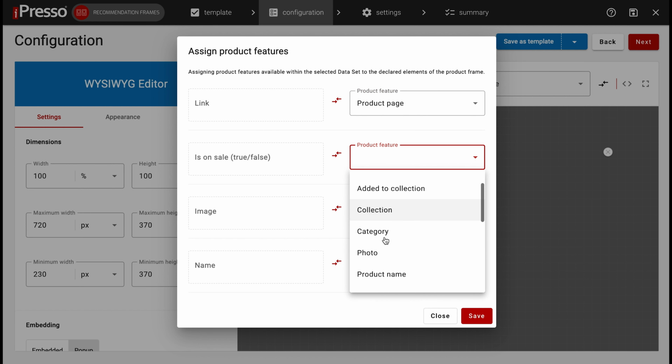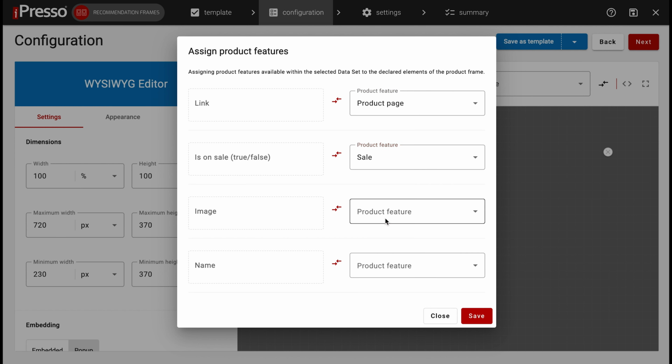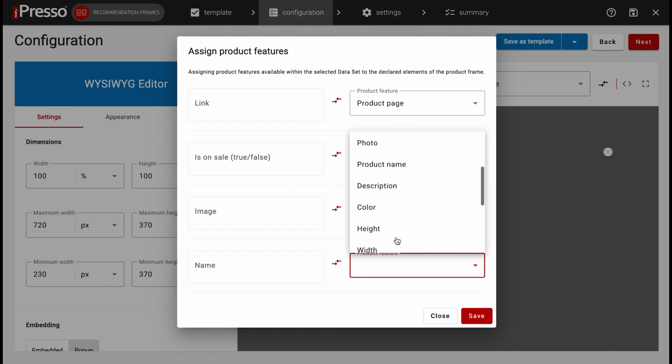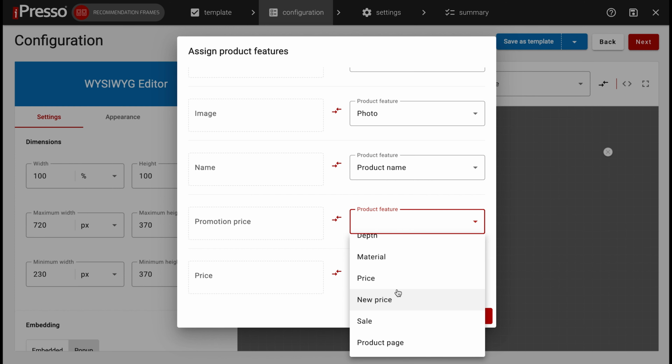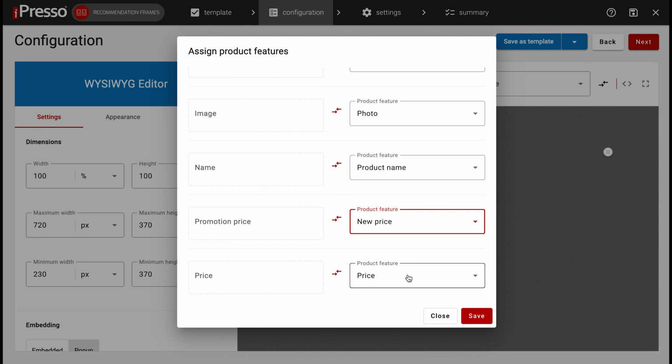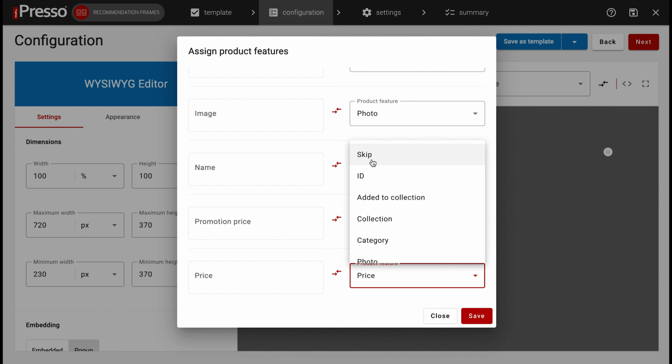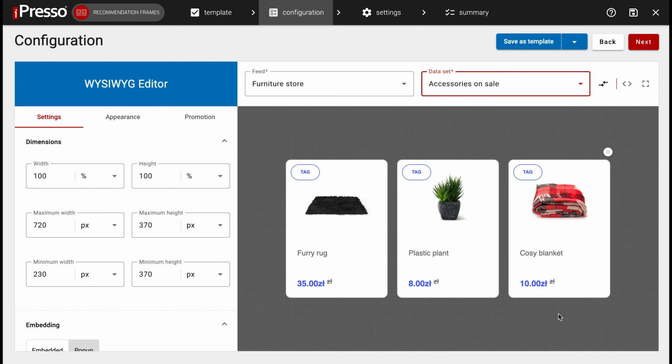You can learn all about configuring Feed Manager from the video, the link to which is just displayed to you in the upper right corner of the screen. After selecting the feed and dataset, the system will ask you to assign product features to the appropriate fields. This will help the creator insert the features in the correct places of the frame. If you don't have features to define, you can skip this step. Then the given section located on the recommendation frame will not be displayed.